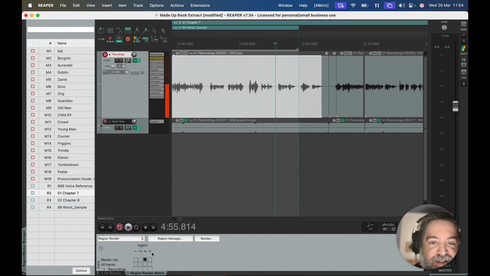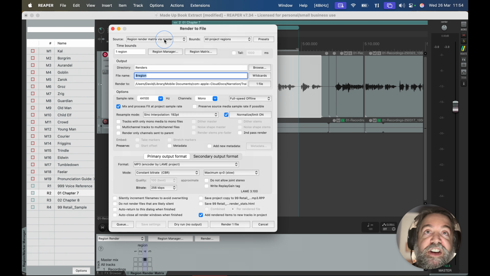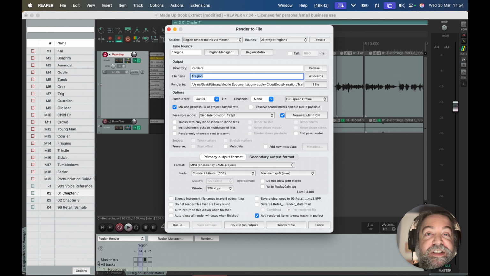So in your region render matrix, you need to make sure that the top row, the master mix row, is ticked for each chapter you want to export. Then you're going to click this toolbar button at the bottom right of our custom toolbar to open the rendering window. And if you have not had the region render matrix open before, you can actually now get it to open by clicking region matrix here.